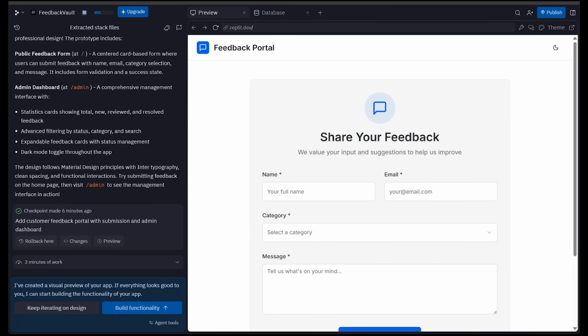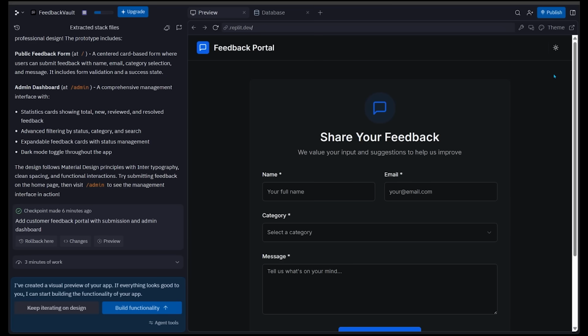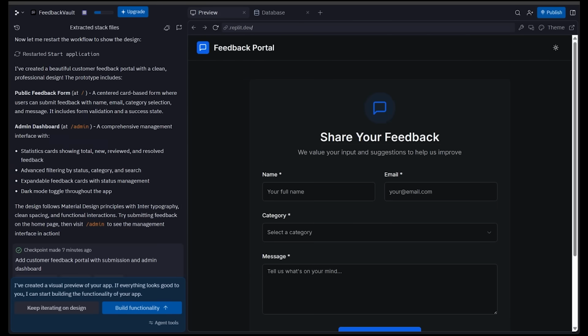All right, so here we go. We've got our feedback portal, and right away it is looking super clean. I'm going to come over to the top here. It looks like we have an option to switch to dark mode. Yes, we do. So this looks pretty good to me. All right, so on the left hand side, it reads that it has created a customer feedback portal with a clean professional design, which includes a public feedback form and an admin dashboard as well.